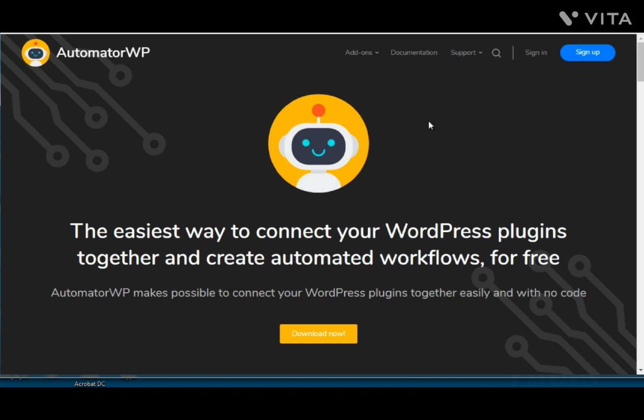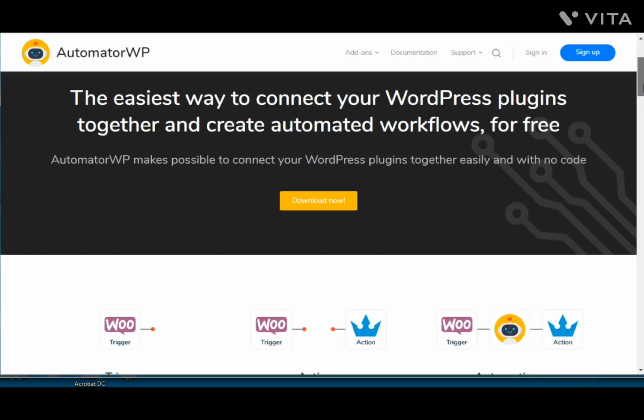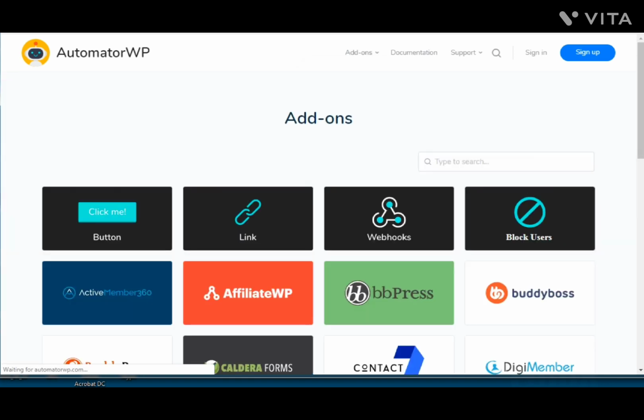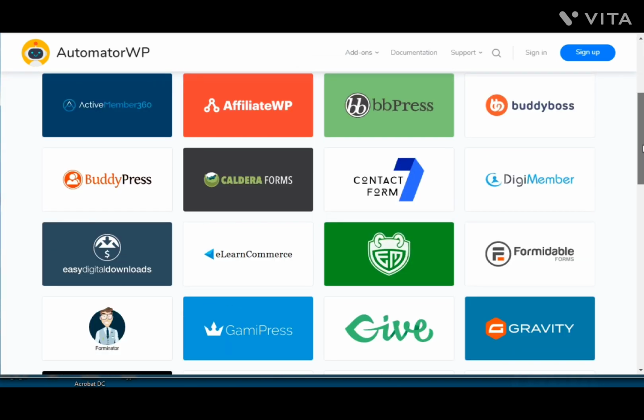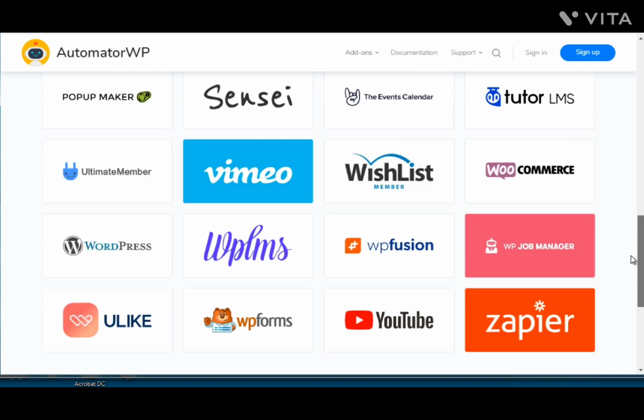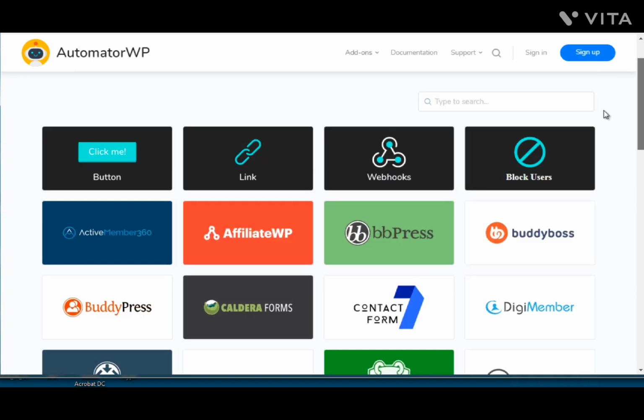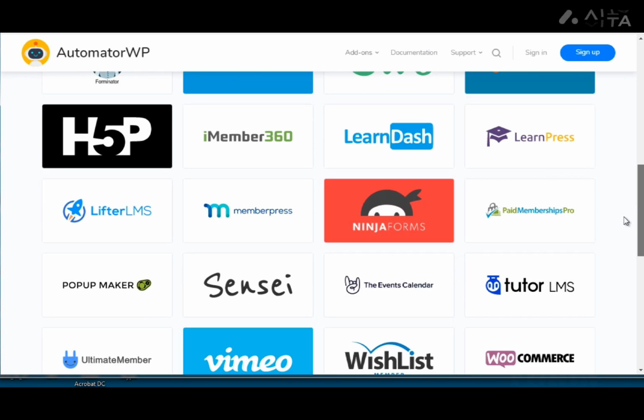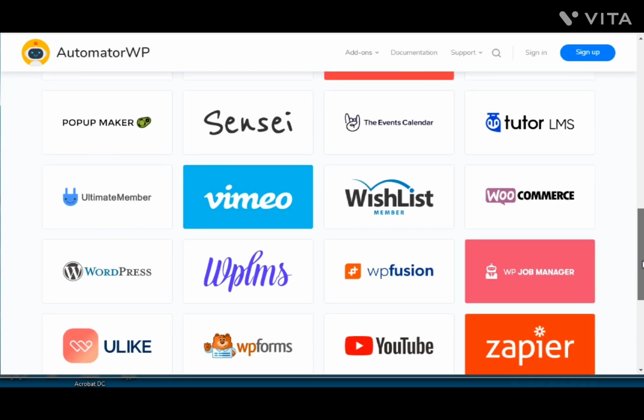And I will say this thing just takes it to a whole new level. In fact, this vendor is the same vendor that creates GammaPress, which is another really amazing WordPress plugin suite. So as you can see here, they have a ton of add-ons and a ton of triggers and actions. So let's just take a look at that. So these are the add-ons. So you can see it's about, I'd say, looks like twice the size of the other plugin.